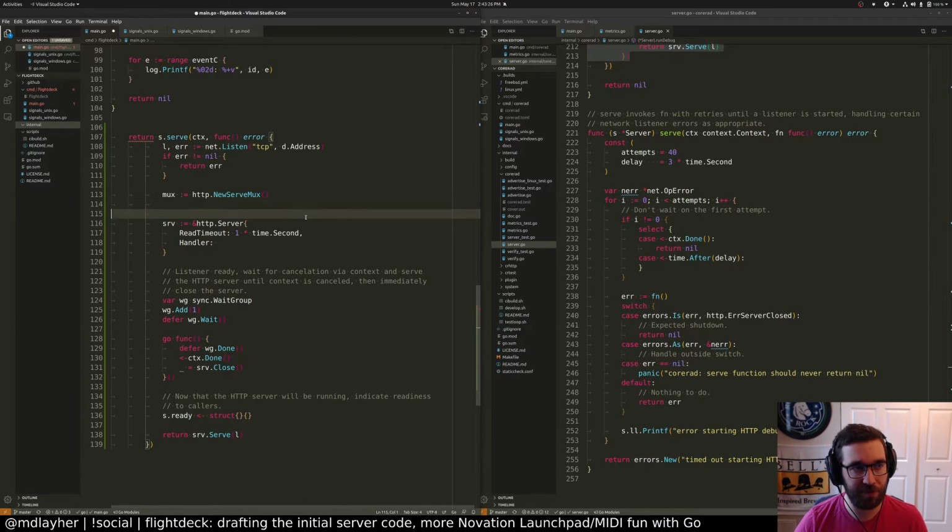So again, because we hate global state, we're always going to use the serve mux type instead of the default mux.